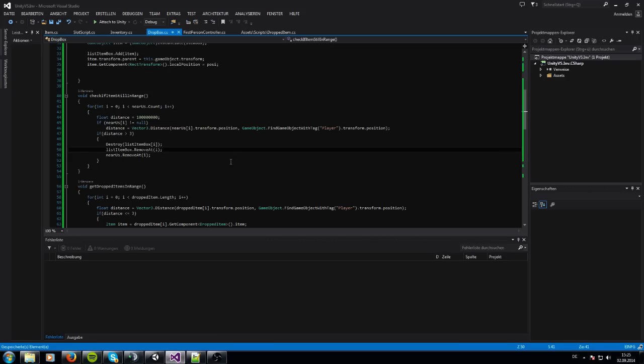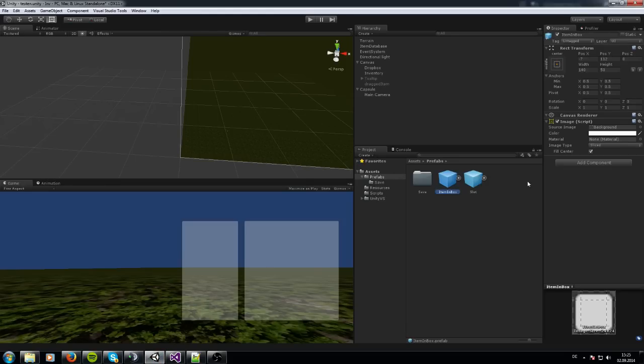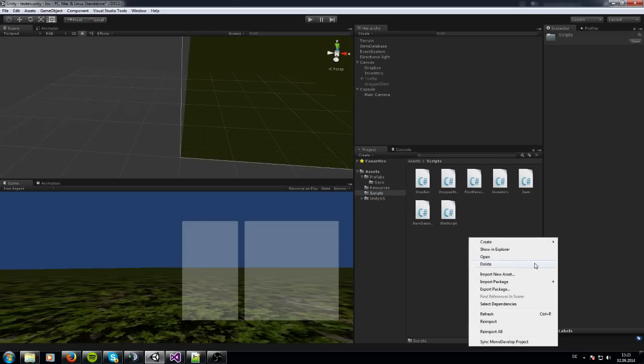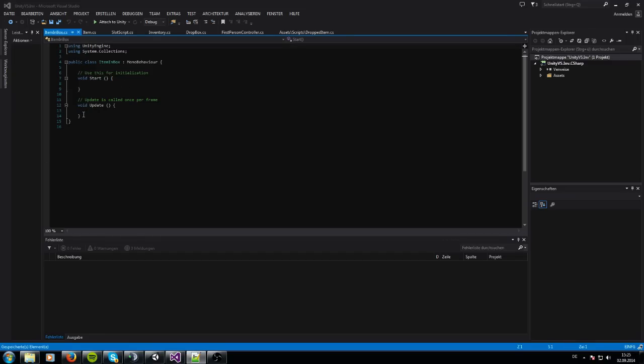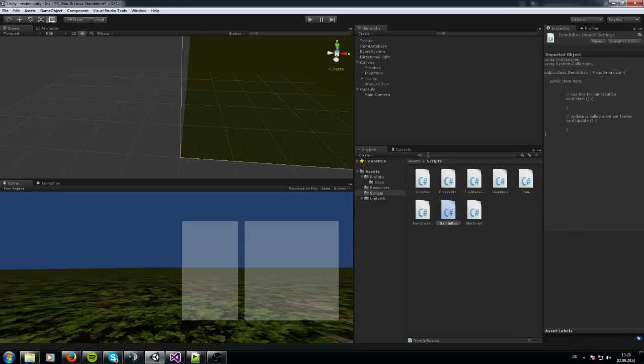So now we have to attach a script to our item box. We want to have some information about the item which is on the ground. So we have to create a script. Let's call it ItemBox or something like that. ItemBox, yeah, that's nice. This ItemBox needs some information. We need the item of this, and we need to add the item when we click on it. But let's do that later. So we're gonna save this now, and we're gonna add this to our dropped item.